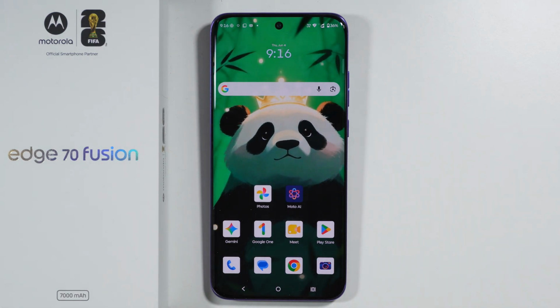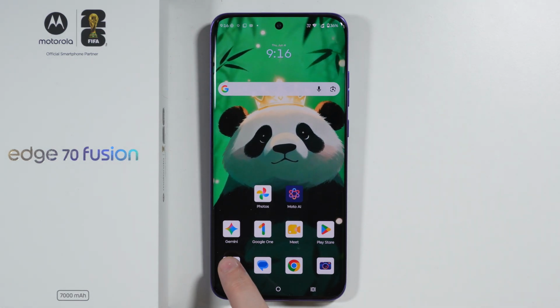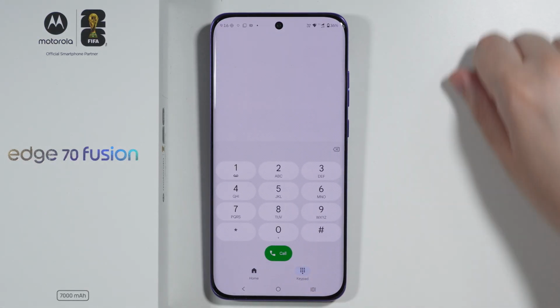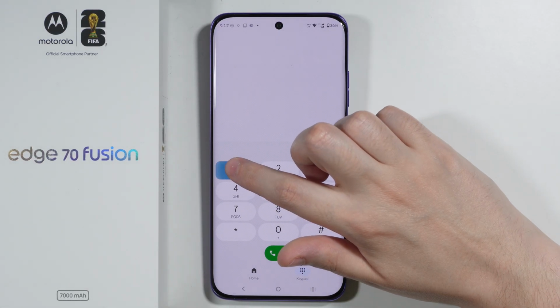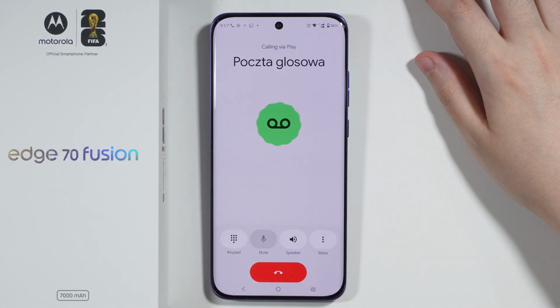If you want to check voicemail messages on Motorola Edge 70 Fusion, first of all we need to open the phone app. Now over here we're gonna switch to the keypad and you want to press and hold number 1 in order to speed dial the voicemail. If needed, you want to of course select your SIM.